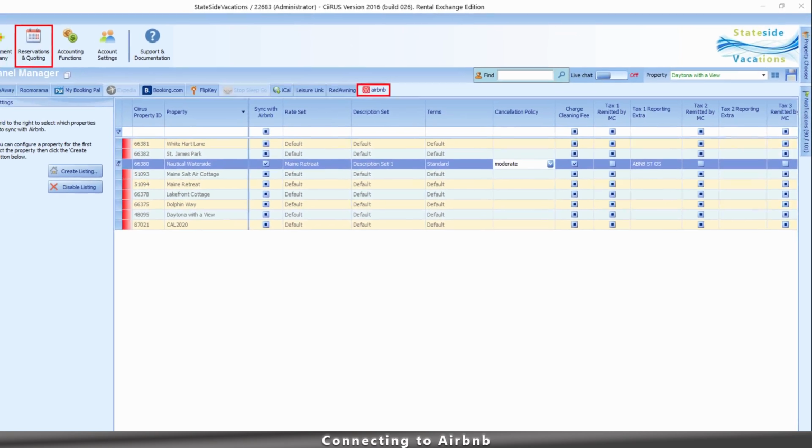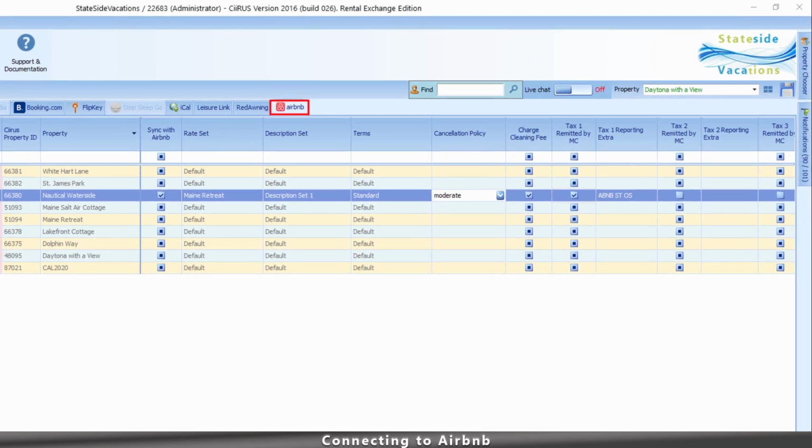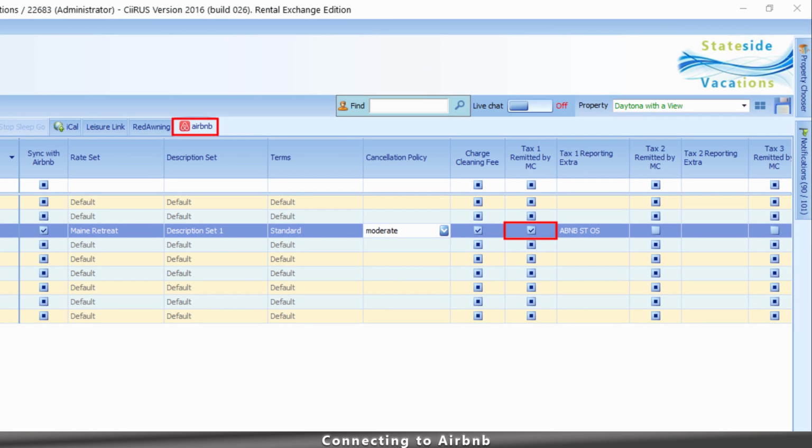Now let's review tax settings. If Airbnb is not remitting tax for the area of the selected unit, you as a property manager are held responsible to remit tax. Therefore, check this box for each applicable unit and tax type. If Airbnb has agreements with local tax authorities to remit tax for the selected unit, do not check this box.